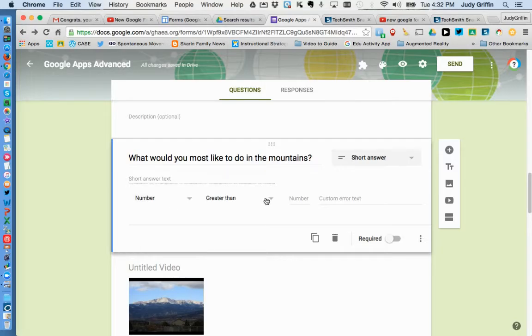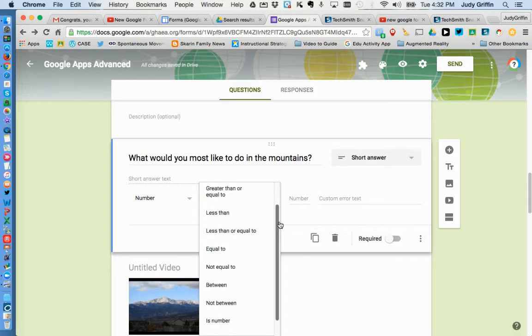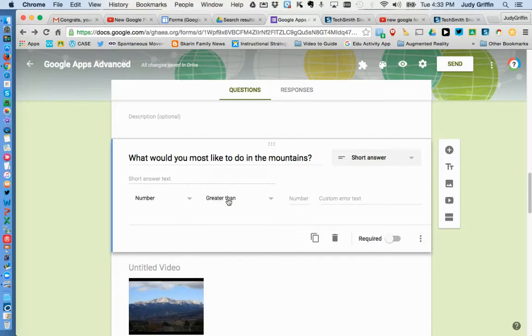If it's a number, then it can be any of these options: greater than, greater than or equal to, between. So they use your logic operators there. And if you say it's a number greater than, then you have to put what the number is here. So let's say the number is 10. Then custom error text is what you're going to tell them if they put in something that's less than 10, so you would tell them a message here that it has to be greater than 10.